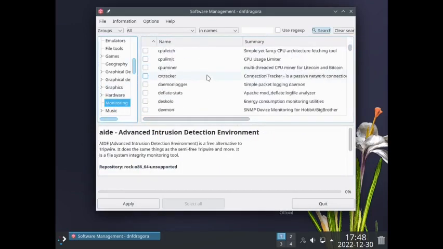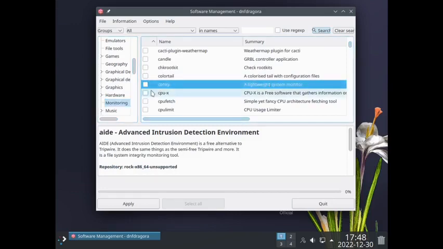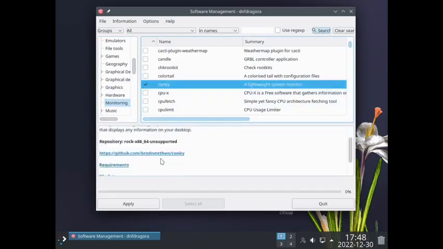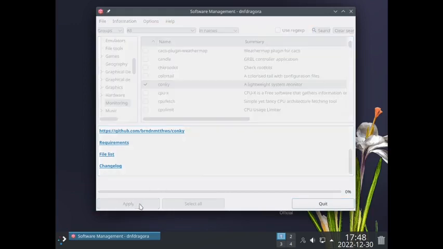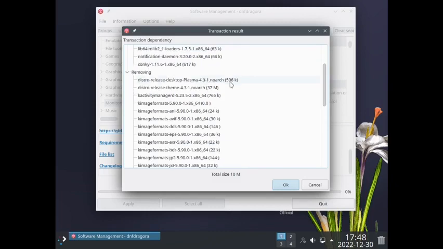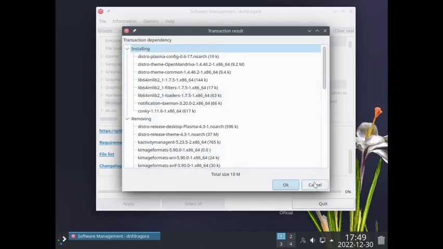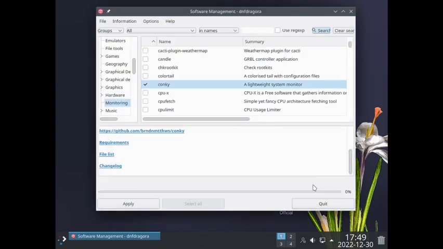Let us go over to the monitoring. What is there? Yes, one thing we can install is CPU. We can install Conky if you want. Let us see how Conky works in OpenMandriva. So that also is going to remove the Plasma workspace, Wayland. Okay, so we will not do that, because let us first check the system completely as it is developed by the developers, and then we can do all those things.